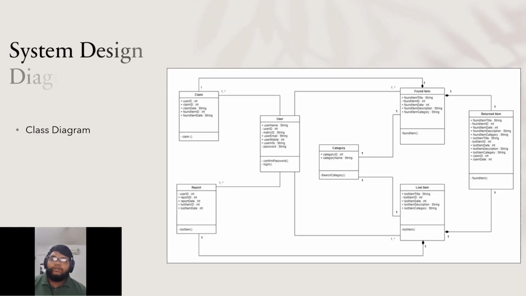And for the system design diagrams, next is my class diagram. For the class diagram, these are the classes included, and these are the connections between the classes. This represents my whole system class diagram.